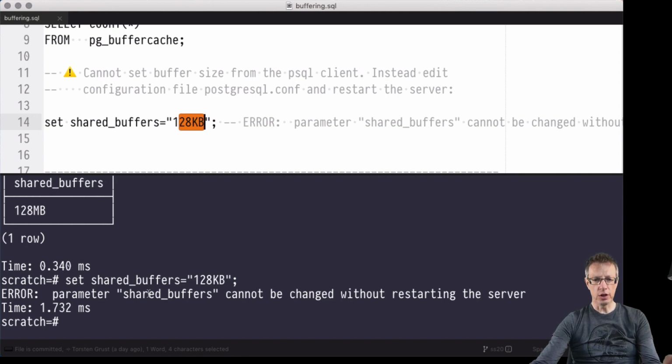The size of the shared buffer is really something that lies at the very heart. The buffer cache lies at the very heart of the database system. We cannot simply reconfigure it on the fly. We would have to stop the server, edit the configuration file, and restart the server again. We will do this later in the upcoming video when we play with the buffer itself in depth.